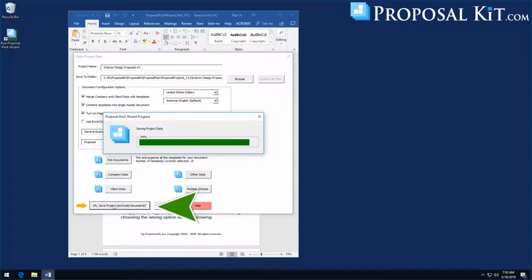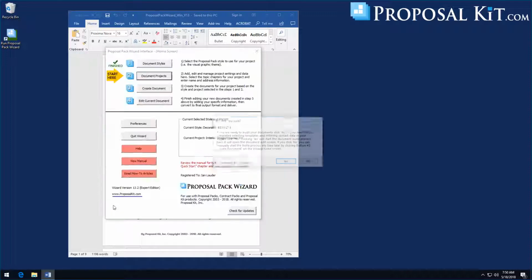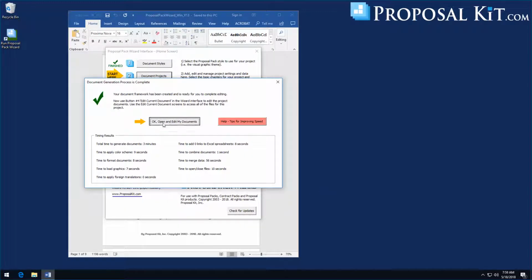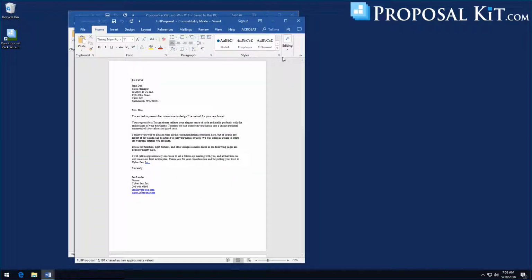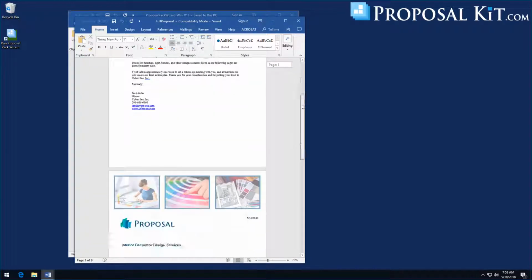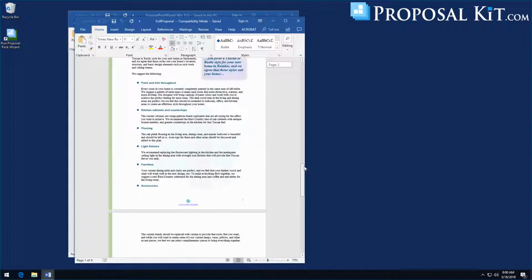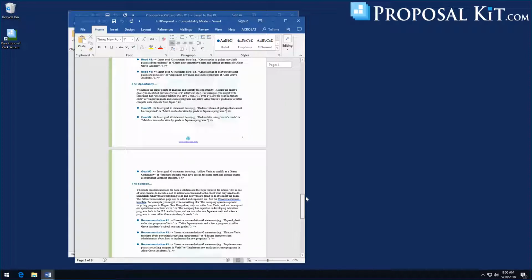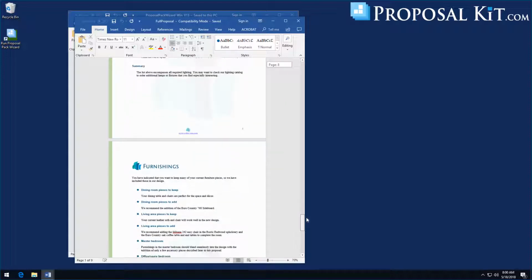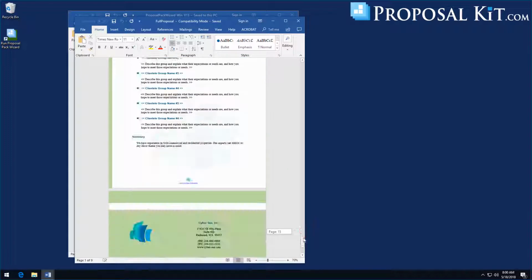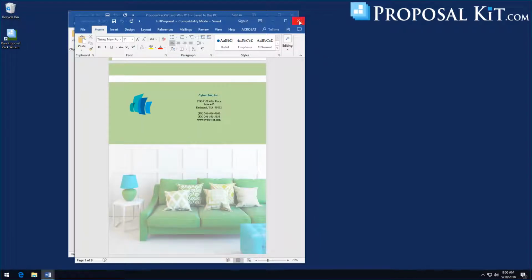Now we save the project and we're going to build the first proposal. Okay, now our first document has been generated. And you'll see the original sample content's all been pulled in. So let's just assume that we've filled this in, we've done some custom editing, and this is our final version that we're going to use for the next proposal instead of going through the generation process.